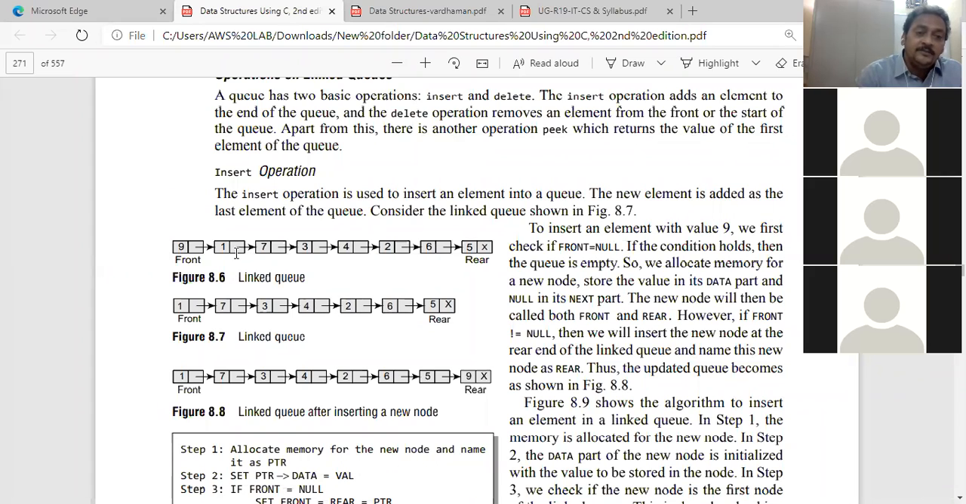What is the value here? 7, sir. So like that, we can move up to node number 5, that is the 8th node of the queue, which contains the data value as 5 and the next address value as null. Whenever a particular node's next address field contains a null value, that becomes the last node of the queue. That is, the rear pointer points at the last node.